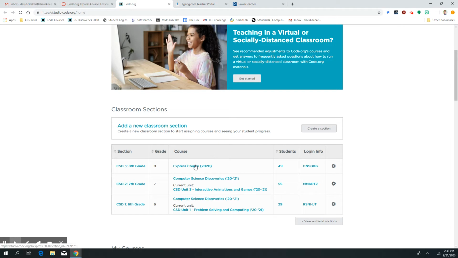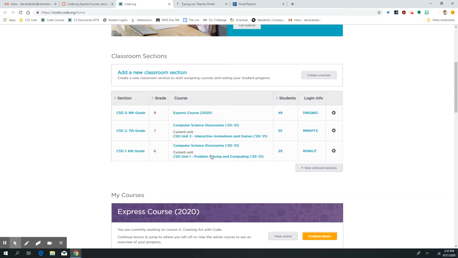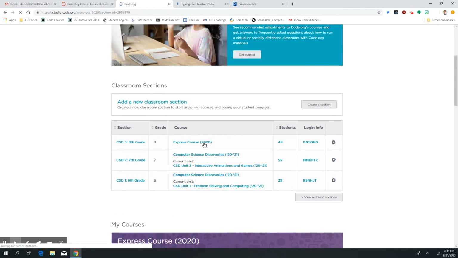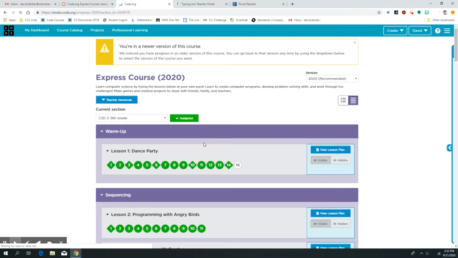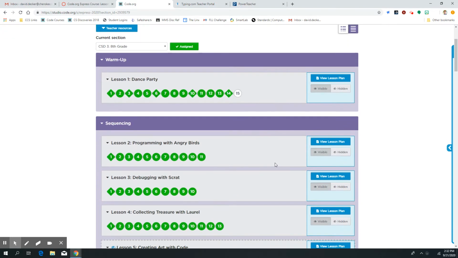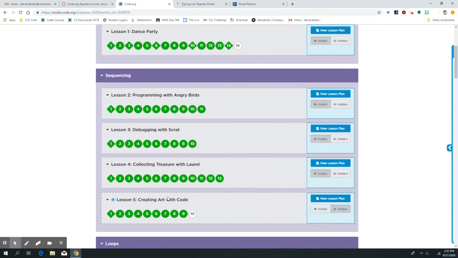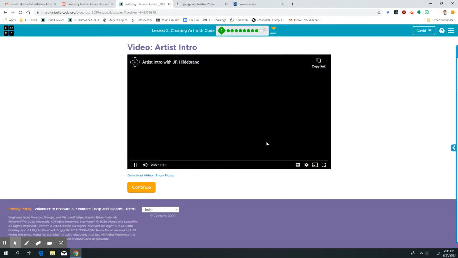So getting in here to the Express course right here by just scrolling down on your dashboard, clicking right there on Express Course 2020. That puts you on the page where you can see all the bubbles for all the lessons that I've made visible for you so far. Let's go into Lesson 5, Bubble 1. We've got a video to watch, so let's get that started.